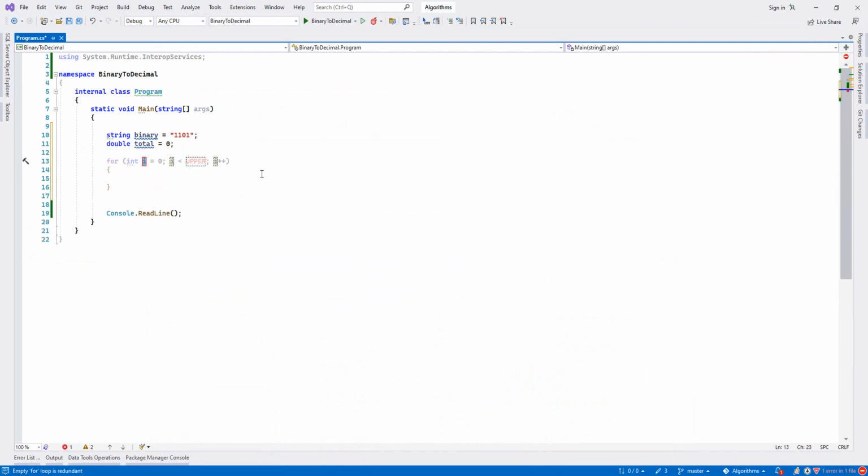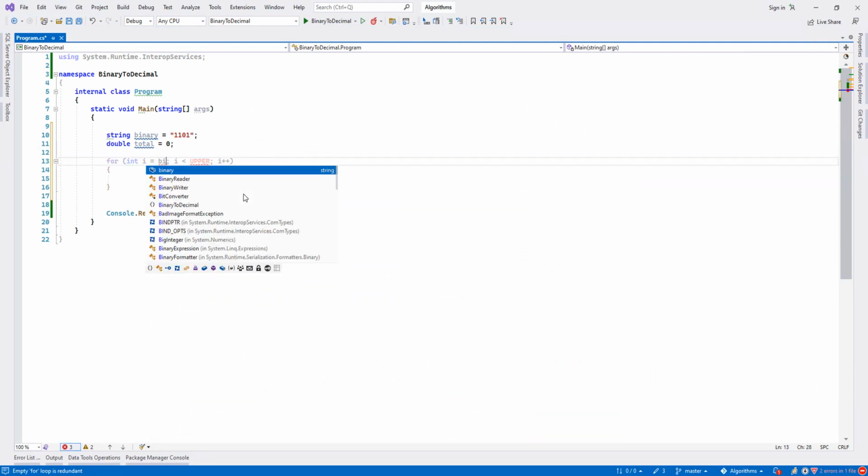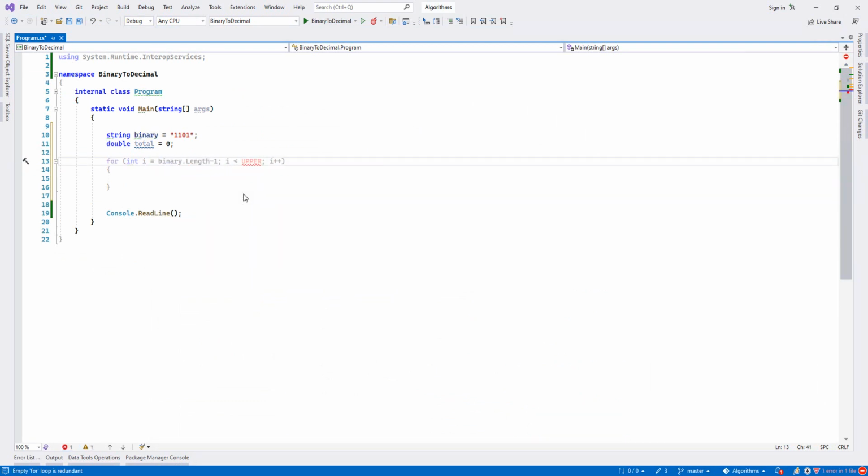Let's create a for loop, and here I will start from the last one, because if we write 0 it will start from here. How am I going to do that? I will write binary length minus 1. The length is 1, 2, 3, 4, but if I want to get exactly this one, it should be length minus 1. And I will say greater than or equal to 0, and decrease i.